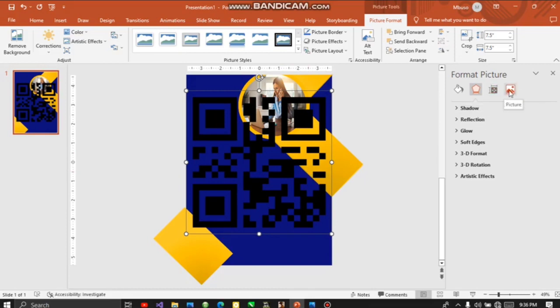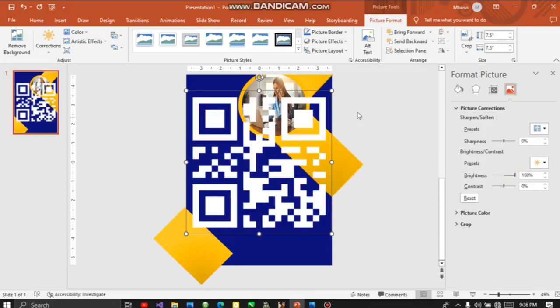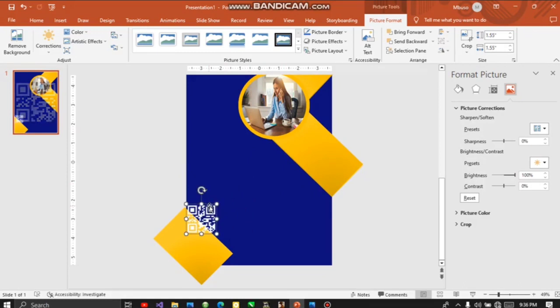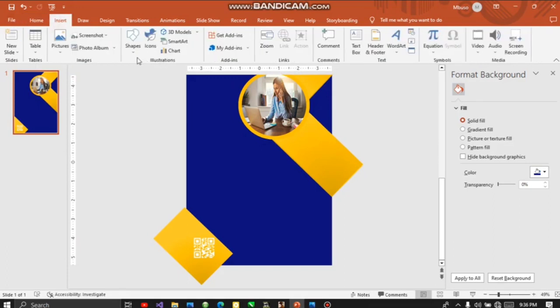So we have to come to our right window and click on the picture icon, and then picture corrections, and increase the brightness to max to make the picture white, and then adjust it using the corners until it's perfectly fine there. So we have a QR code. There you go. And now we have to insert contacts.